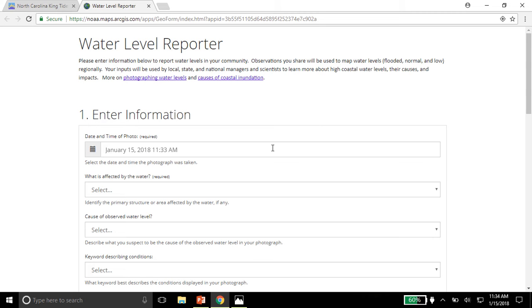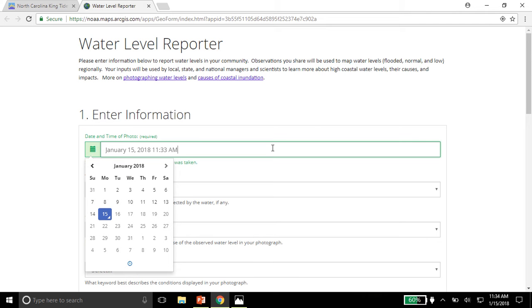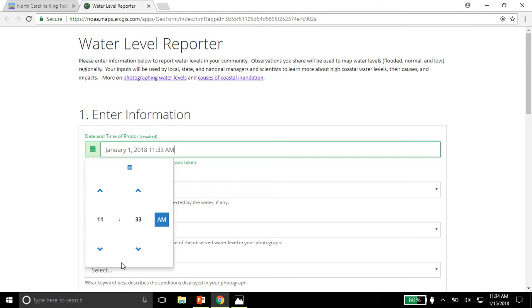You will want the date and time in this box to match the date and time of your photo and report. To change the date and time, click anywhere in the box and select the correct date and time from the calendar provided. For the photo and report I will be submitting today, I will select January 1st. To edit the time, click on the clock icon and select the time of your photo and report. My photo and report were taken at approximately 6:30 p.m.